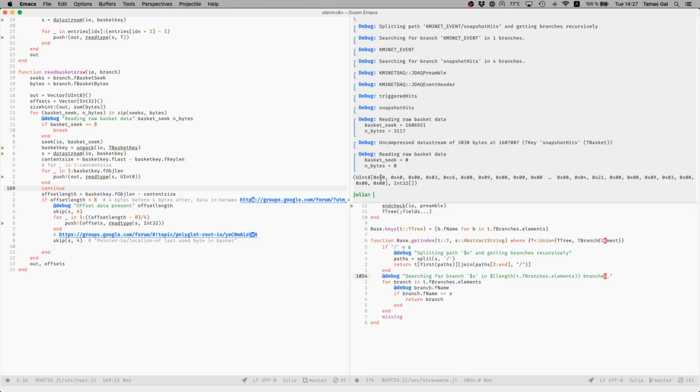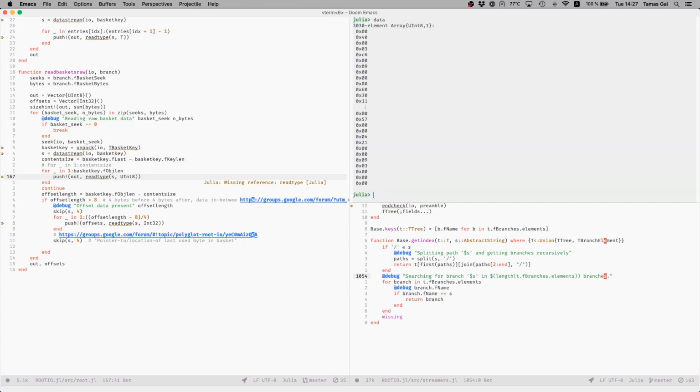Yeah, now you see this typical ROOT header with this 00, 040, 0003. Okay, let's see if this data offset is now empty. So this is our data. So we have 3030 elements.